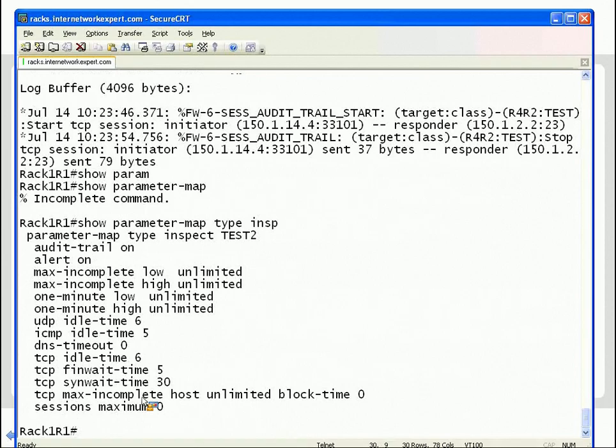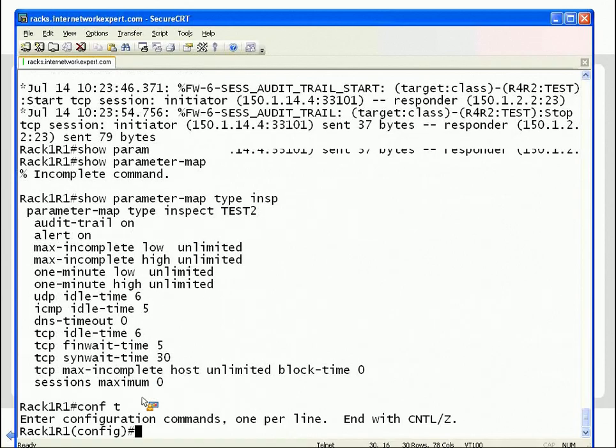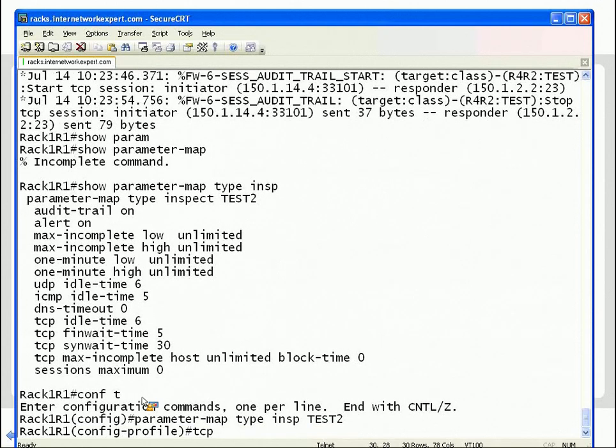In this case, looking at the other values that we have in that parameter map. Again, most of those just kicking to other defaults. I'm going to bump up the TCP idle time here a little bit.